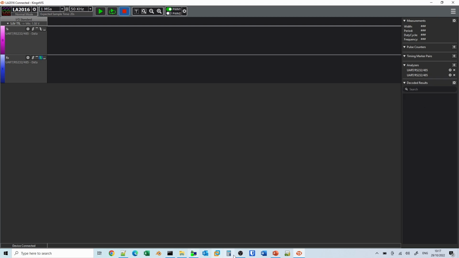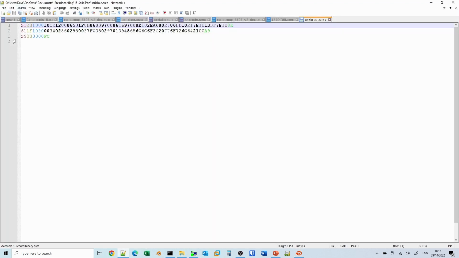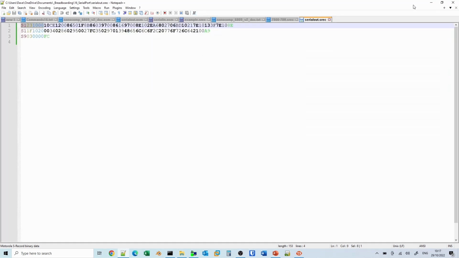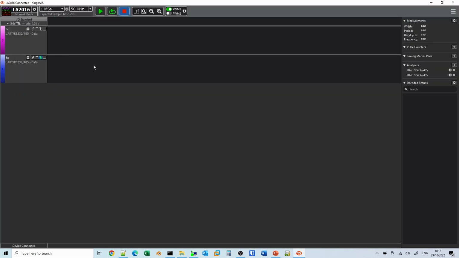If we remember, the first part of this file should be S123 for the length, 1000, 10CE 112. If we look at that in hexadecimal, that's 533132. That's what we expect. So what we're going to do now is send the file again, and we will start this waiting for data, so it will be waiting for the trigger.